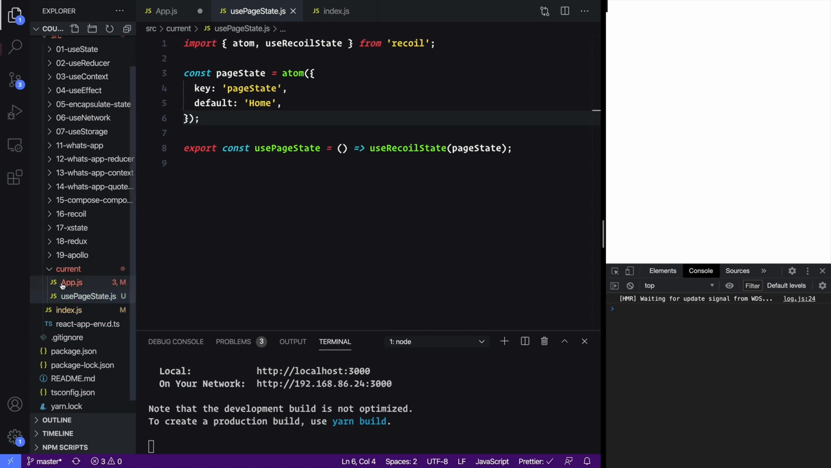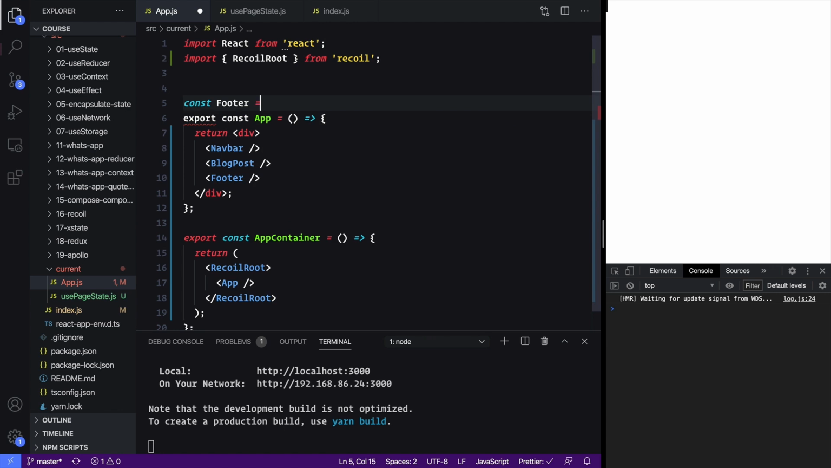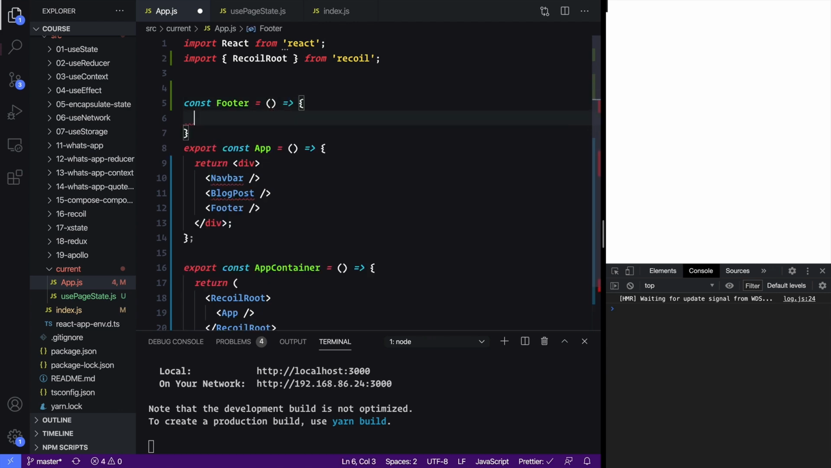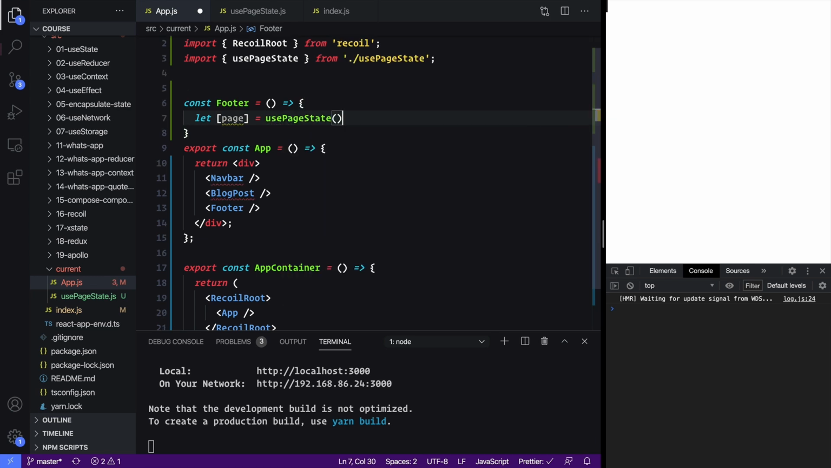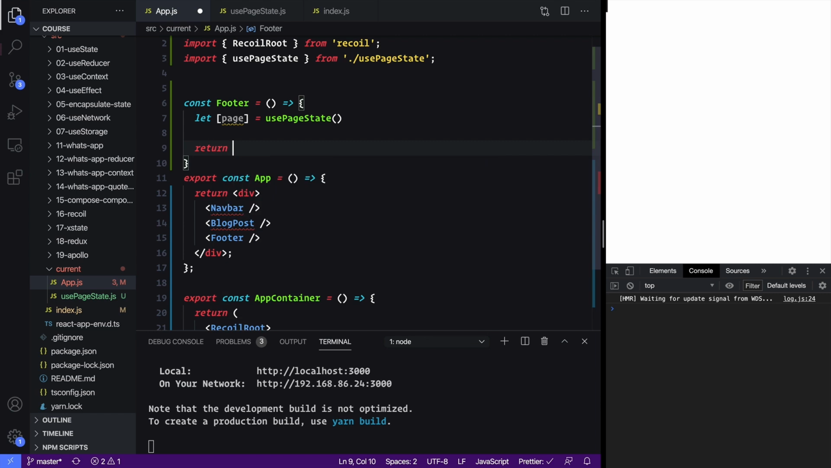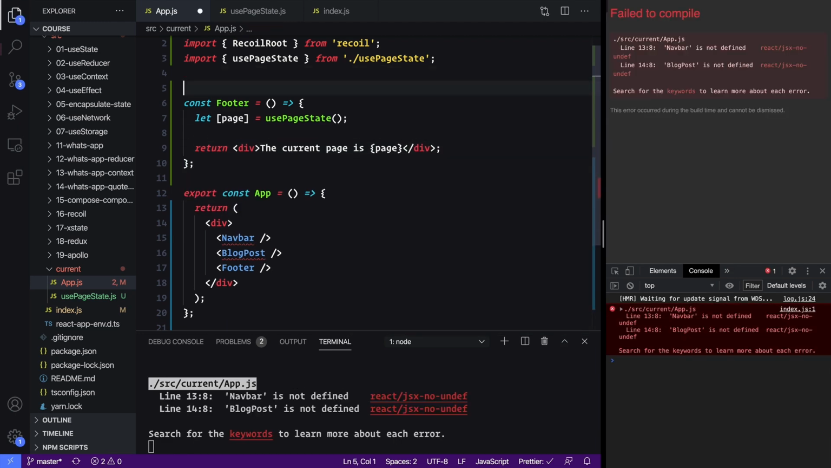So let's jump back into our app.js. Now let's make the footer component. And inside the footer component, let's put let page equal use page state. And then we'll return a div that just says the current page is page. All right, now we also need to define navbar and blog post. So let's do that now too.